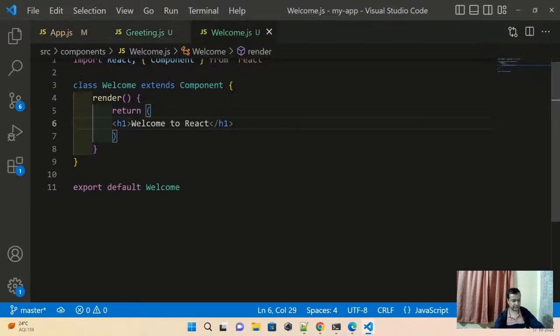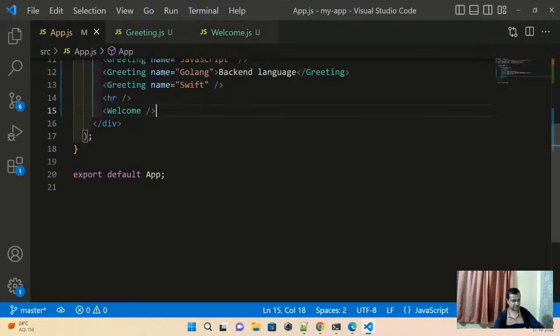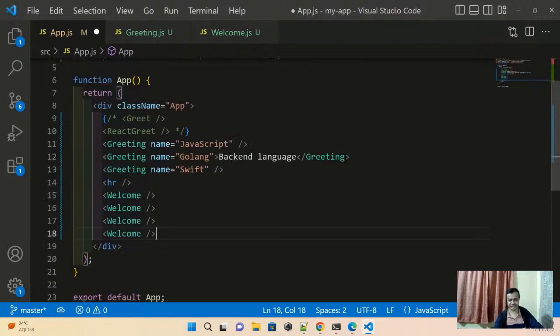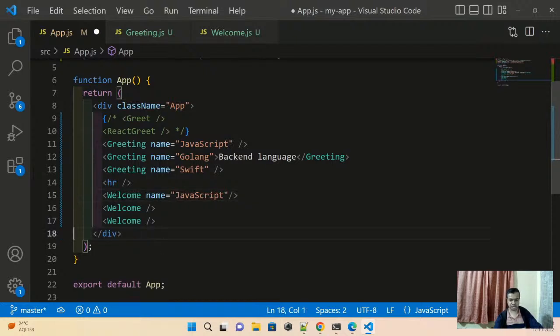Now we are going to do the last topic of the day, which is the props in a class-based component. So how are we going to do the props in a class-based component? Again, let us do this Welcome 2-3 times. I will do the same thing here: name is JavaScript, name is Golang, and name is Shift. You can use some other languages also.